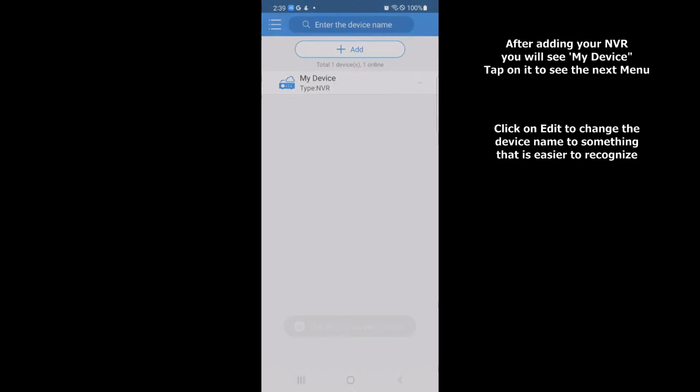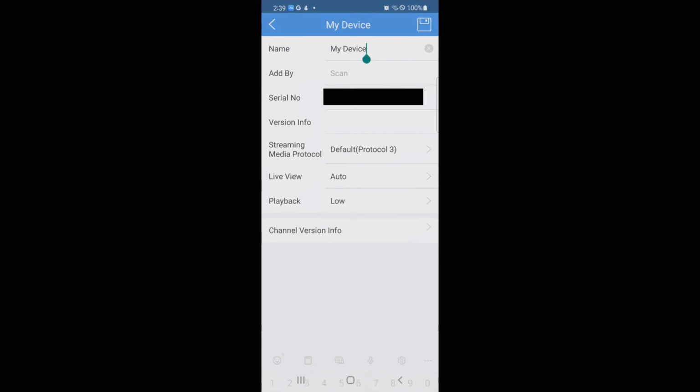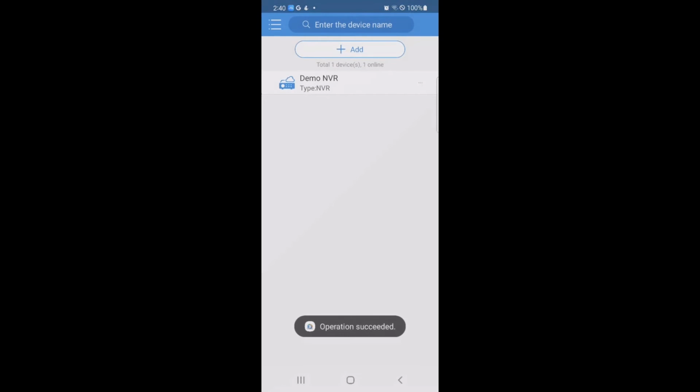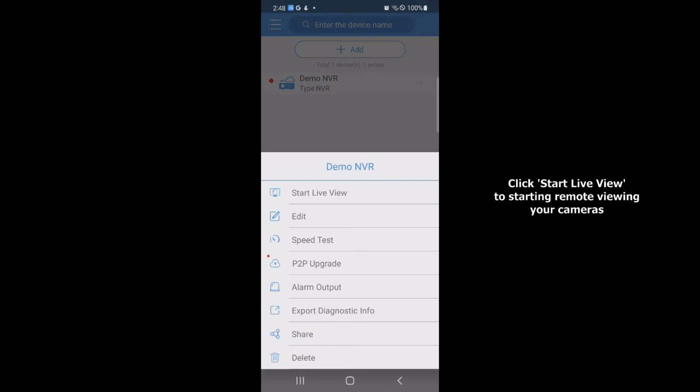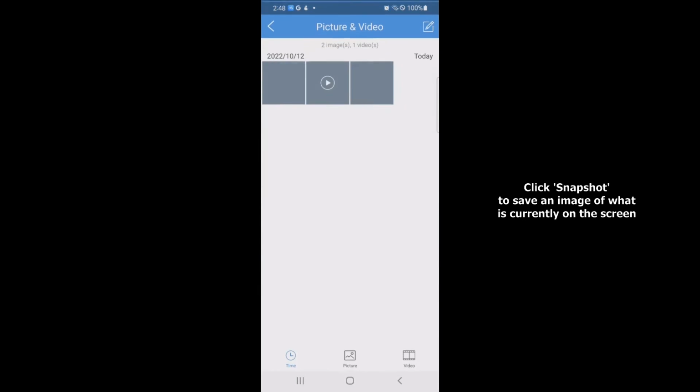Click My Device, and then click Edit to change the name of the device to something that makes it easier to identify in the future. Once you're done, click Save, and now your device has an easier to identify common name. Click on it again, and then click Start Live View. Okay, from this point, I'm just going to go over all the features that you see, starting with the Snapshot button. Clicking that takes a JPEG image of the screen. And click View to see the image.